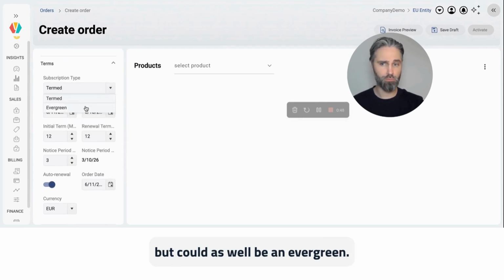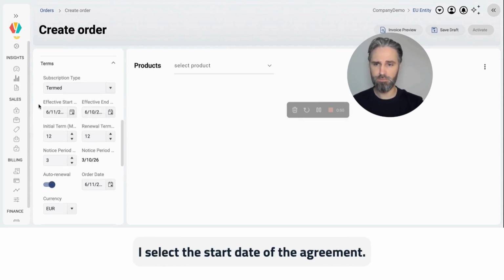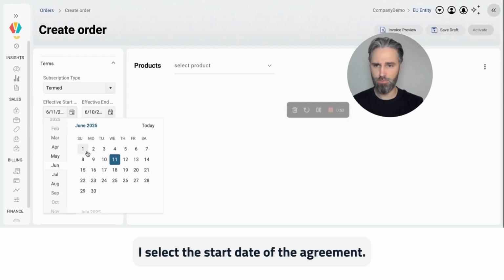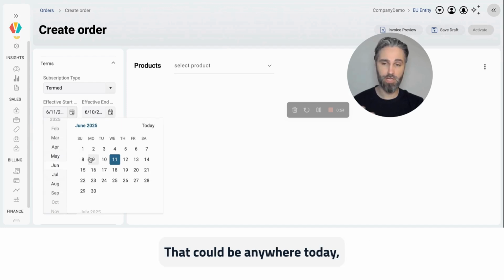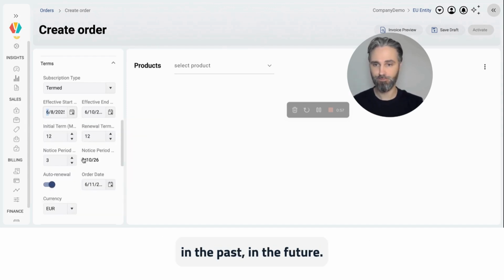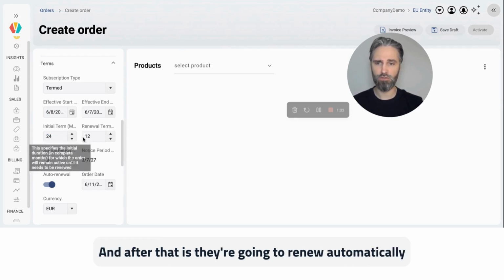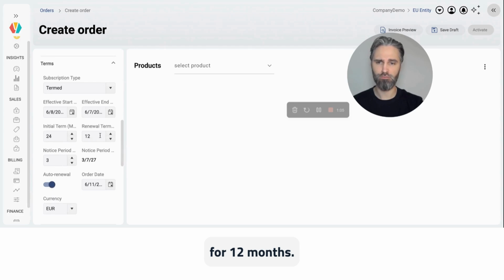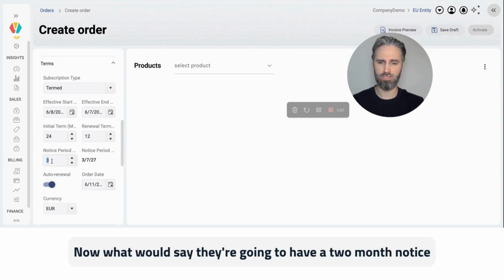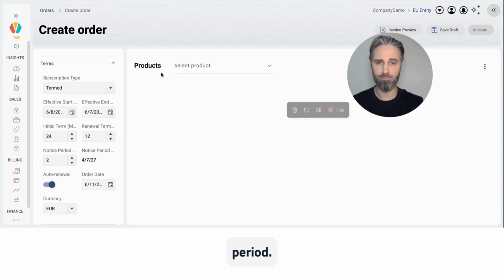Usually it's a termed one, but could as well be an evergreen. I select the start date of the agreement. That could be anywhere today, in the past, in the future. I select the initial term. Let's say they sign for 24 months. And after that they're going to renew automatically for 12 months. And they're going to have a 2-month notice period.